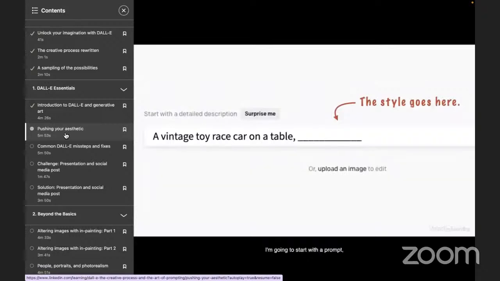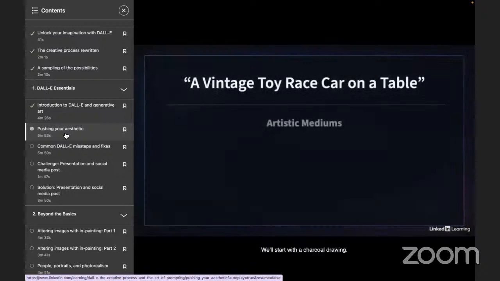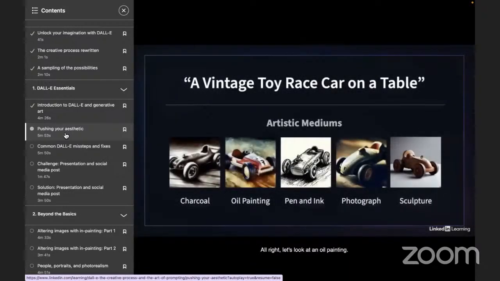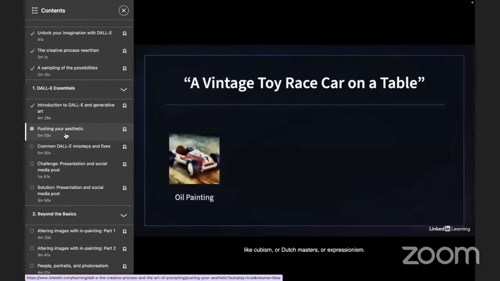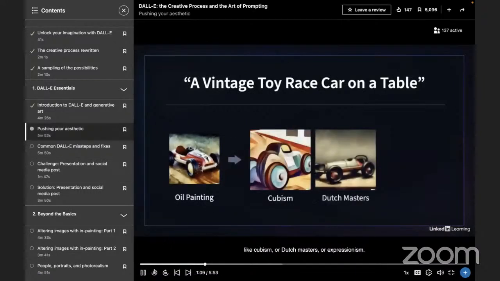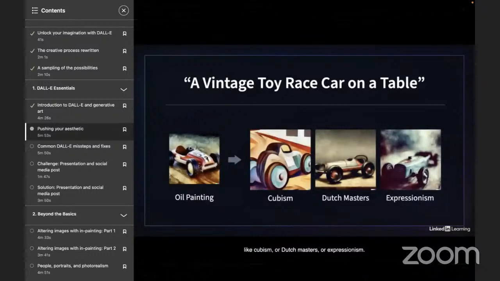So let's demonstrate this. I'm going to start with a prompt, a vintage toy race car on a table. And all we're going to do is change the style between several artistic mediums. We'll start with a charcoal drawing. All right, let's look at an oil painting, pen and ink, photograph, and a wood sculpture. As you can see, it's the same subject, but with wildly different visual styles. All right, so let's take this one step further. Rather than just an oil painting, let's try subgenres like Cubism, or Dutch Masters, or Expressionism.